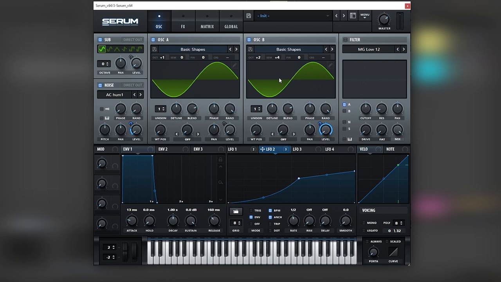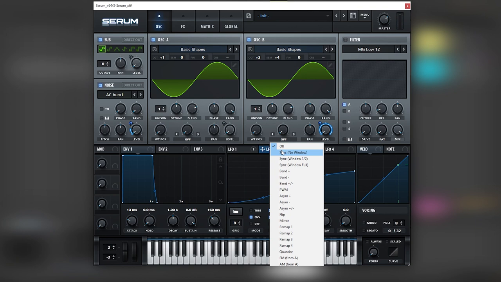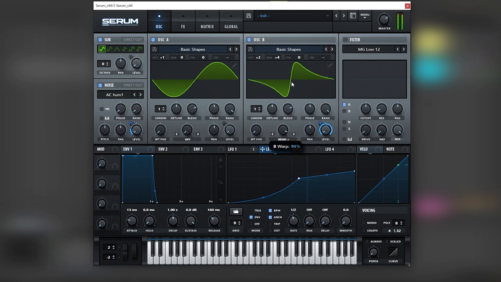Now, let me show you a couple cool things that you can do to this sound to make it your own. So for example, you can change the harmonic. Like that. You can change the waveform with a warping mode. Like that. Or you can change the envelope of this harmonic. Like this.